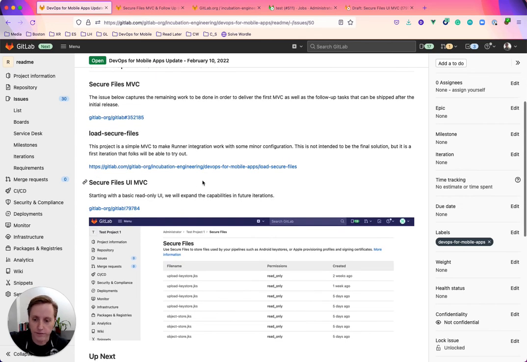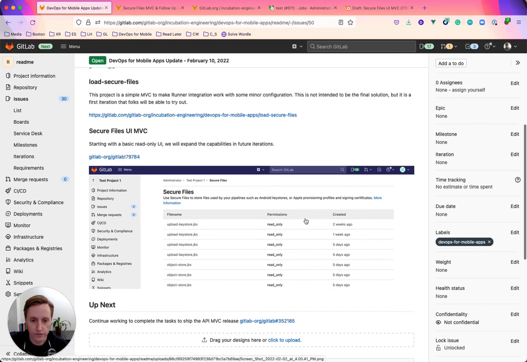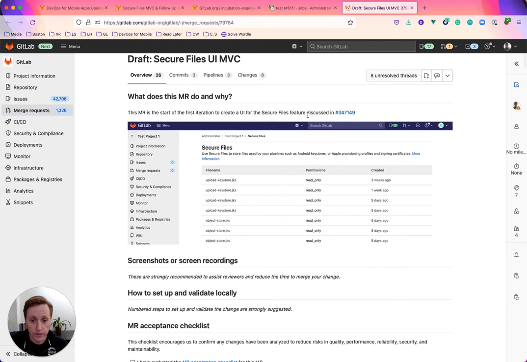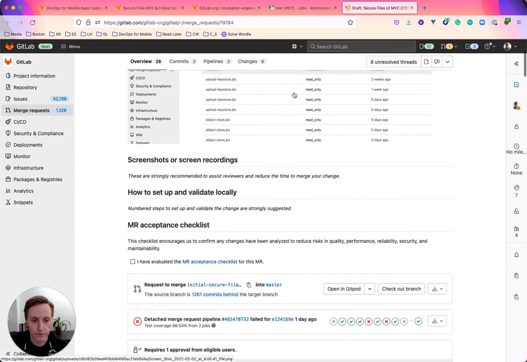The last thing I've got here is the UI MVC, which I've started to work on, and I've got a screenshot in here. There is a draft MR that I've been working on and iterating through, and this is a very simple MVC. It's literally just a read-only view of the files within a project. So just getting started very simply, and then we'll expand it from there. That's the very first iteration.